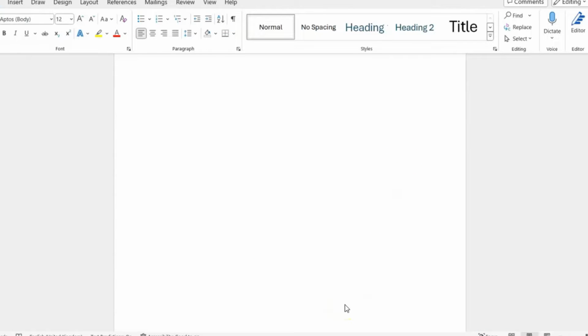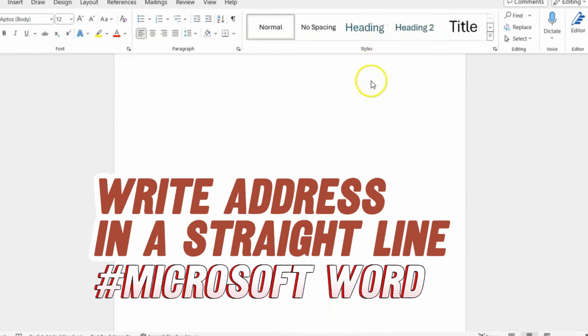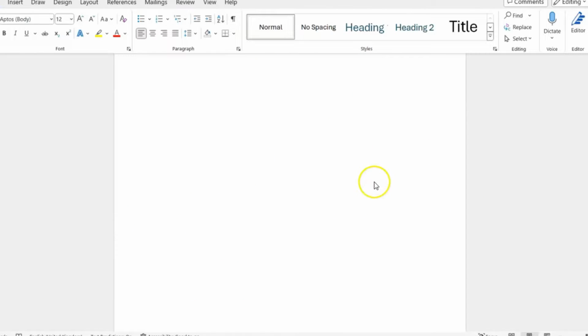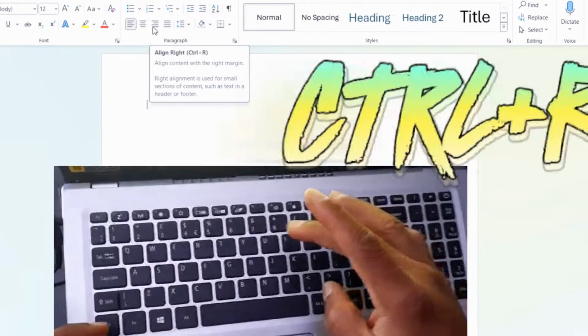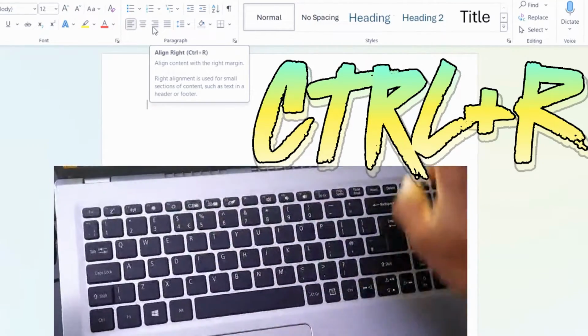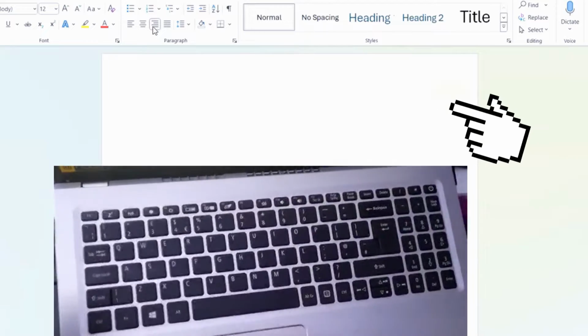I received a question. Someone asked how to write an address to be in a straight line. So if you go to Microsoft Word, or Notepad, or any software you are using to write your note, first of all, you need to select align right, or you press Control plus R, and it will go to the right. You can see the cursor here.